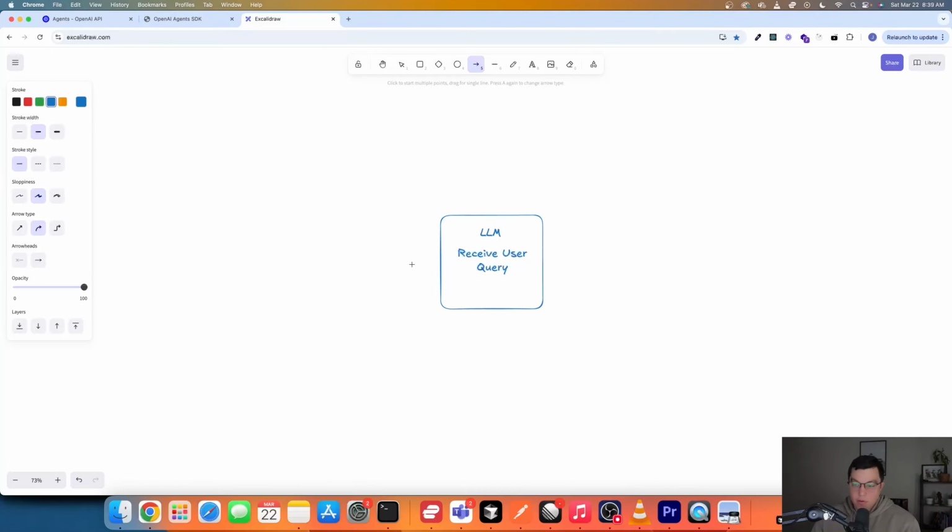So typically you'll have some sort of LLM that receives a user query, and this LLM will have a different set of tools available to it that it can use. And so if the user is asking something that requires this LLM to use one of the available tools, it can decide to go ahead and use that tool.